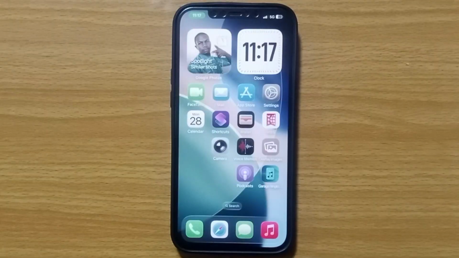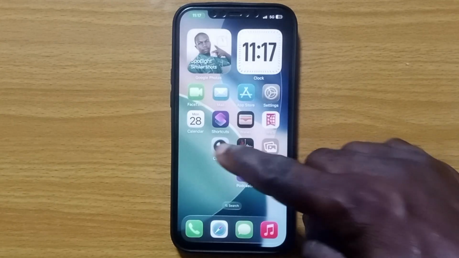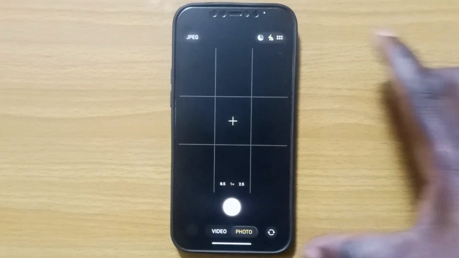How to turn on and off camera flash on iPhone running on iOS 26. Guys, this is very simple. Go ahead and tap on the camera. Once you tap on the camera, you have it here.